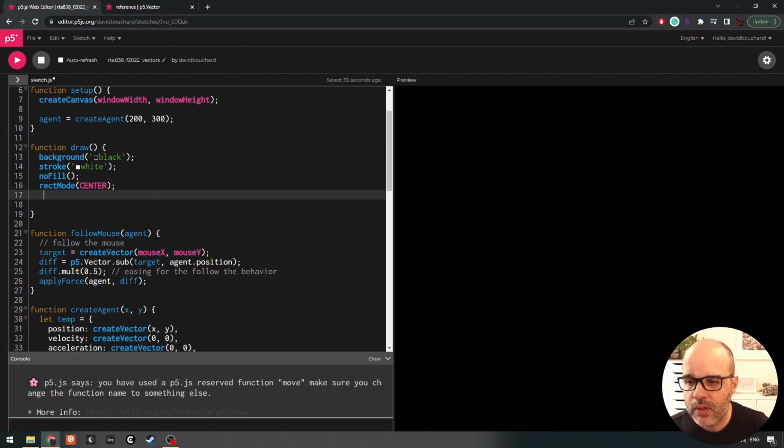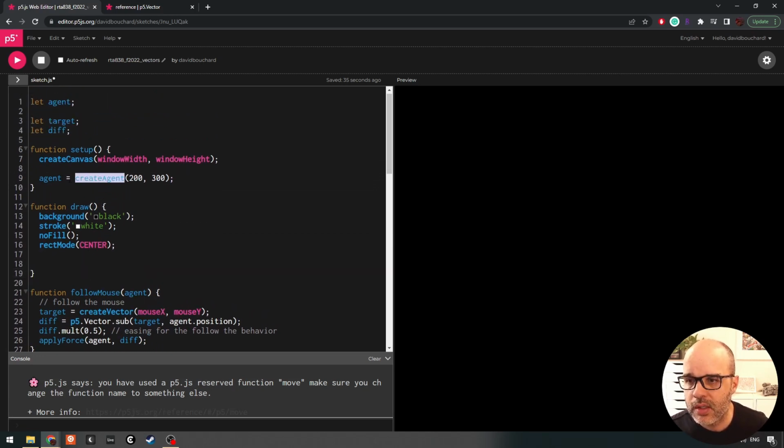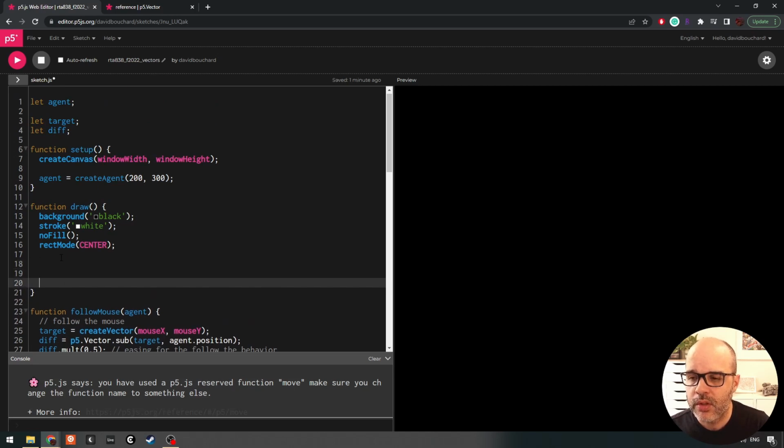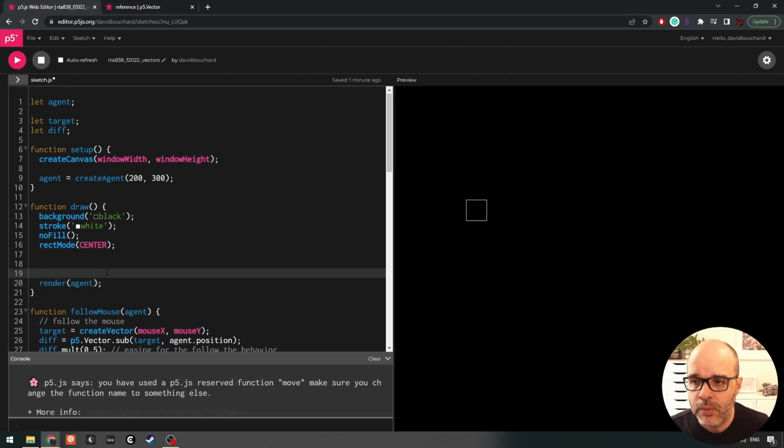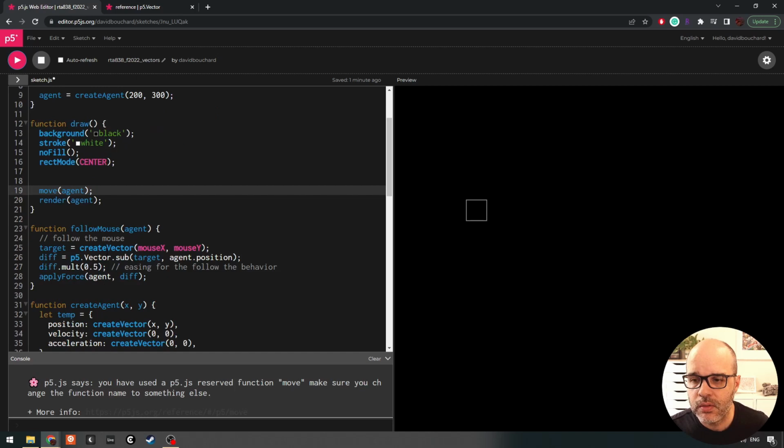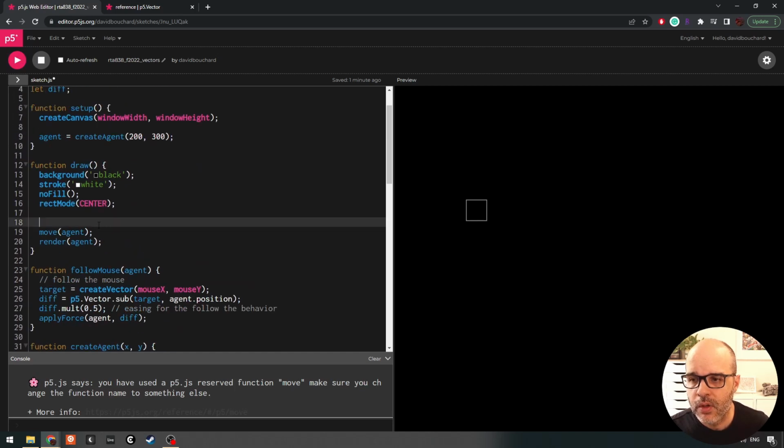So what happens in our program now? Well, we create the agent, and then we're going to say render agent. There he is, right? Or she, we don't know. Then we're going to say move agent, but there's no motion because the velocity is 0. So let's then add follow mouse agent. And now we add our behavior.